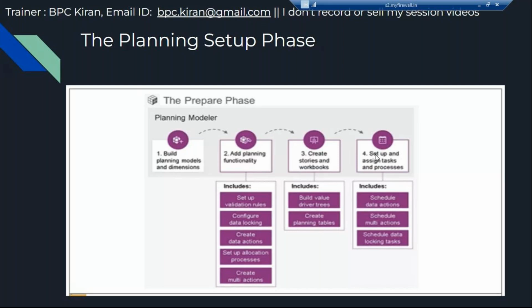Then we are going to set up the collaboration-relevant things. Set up and assign tasks and processes. So whatever stories are developed, that particular planner can share those stories with their buddies or their colleagues, and he can collect the data. So whoever is responsible, the manager responsible for the planning, can collect the data from different sources, different performers.